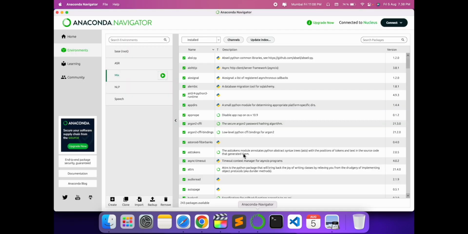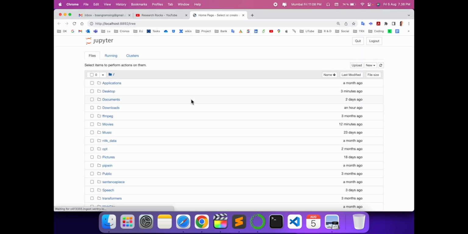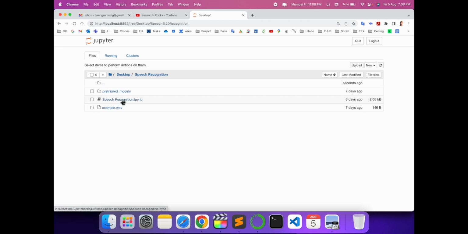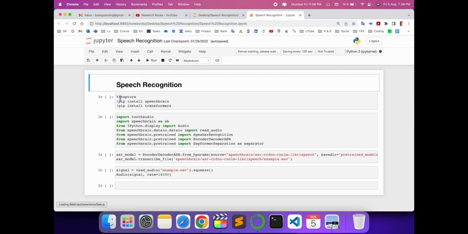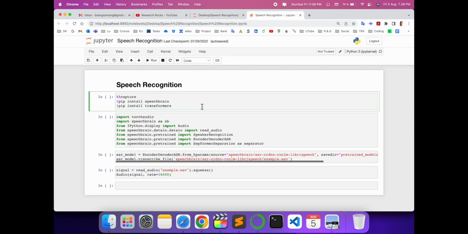So simply, I open my Anaconda Navigator here. Using this Anaconda Navigator, I can very easily explain to you how to execute exactly. I have already done this code and all the process. Here it's only 5 lines of code. First of all, you just install the SpeechBrain package and the transformers package on your local computer system. No need for a GPU. This code is executable on CPU only.